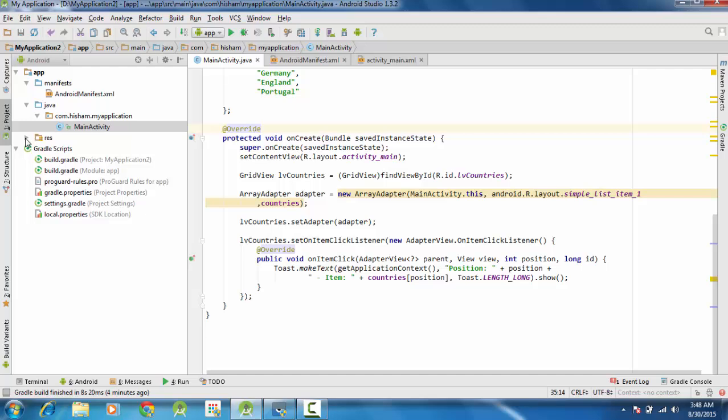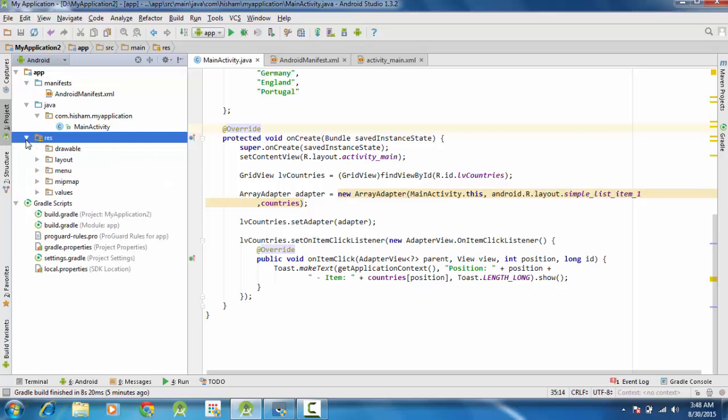Now the next thing is the resources. All the different resources like the layouts, the designs, the images, the sound files, or the string files, whatever files are there, these files are your resources, the resources of your application. So they go into this resource folder, and if I open this resource folder, the first thing that you are going to see is the drawable folder.